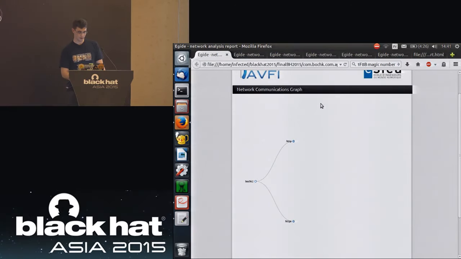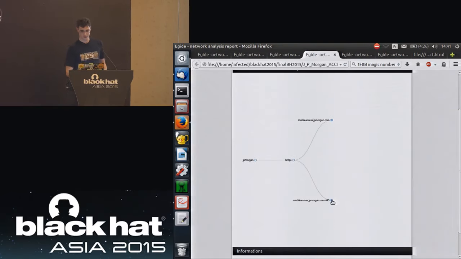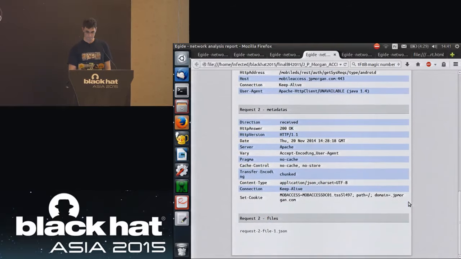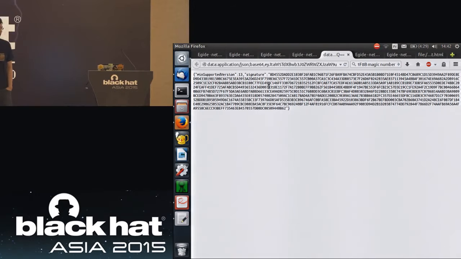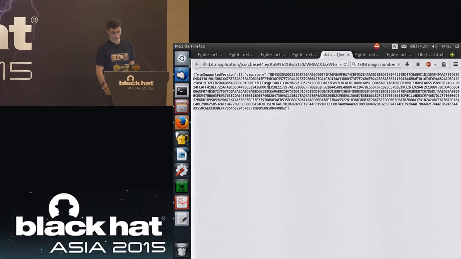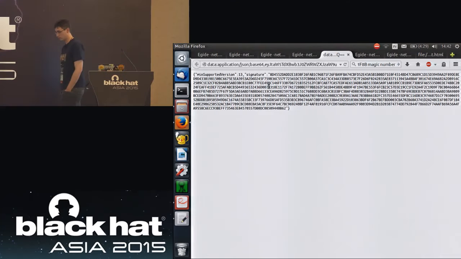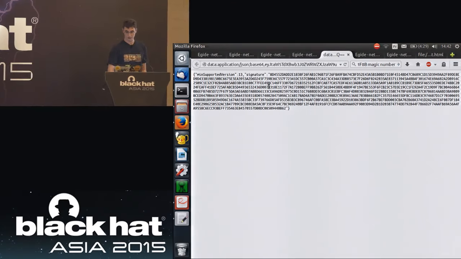The first case is the application from JP Morgan. What is interesting here? We receive a string in a JSON object here, and the variable name is signature. At first, it seemed really weird to have such a long signature. So maybe it is encrypted data.